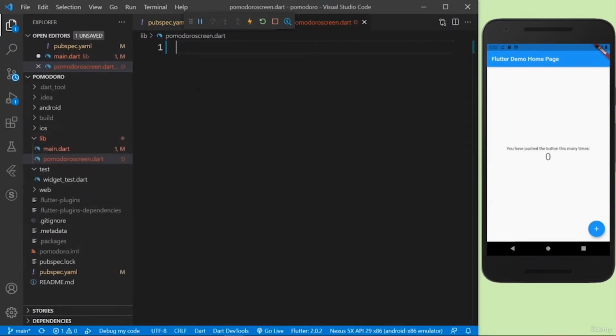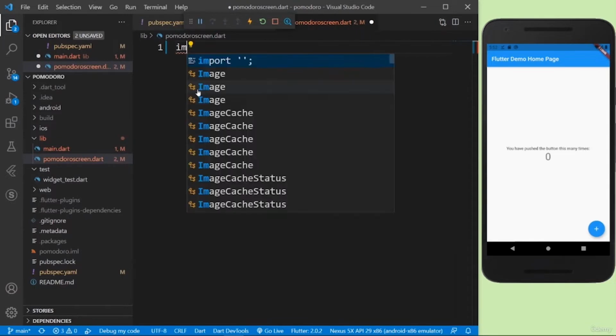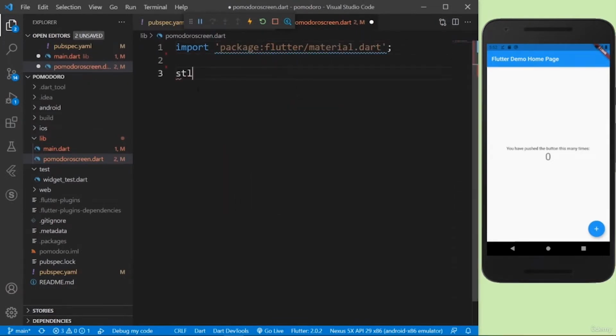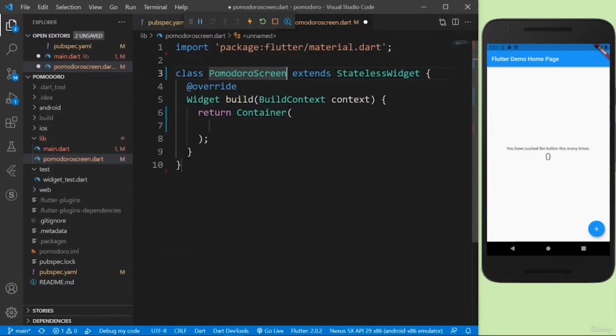Let's import Flutter here. Let's create a stateless widget because we're not going to have any state, because we're going to use a provider package and change notifier. So we're not going to use that state.